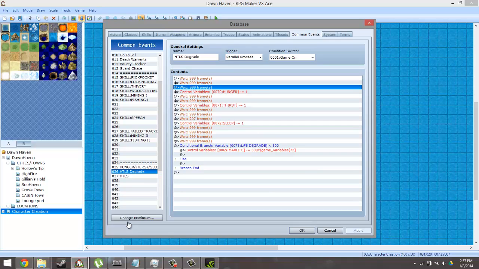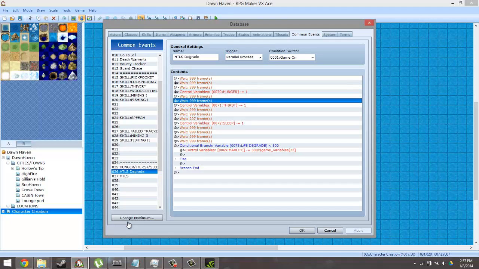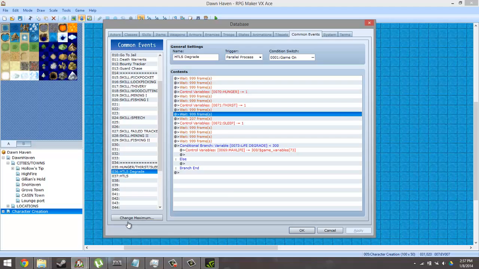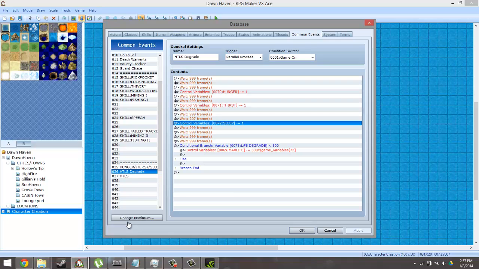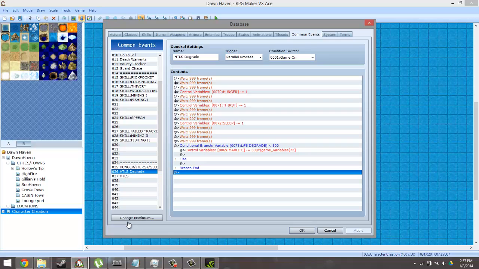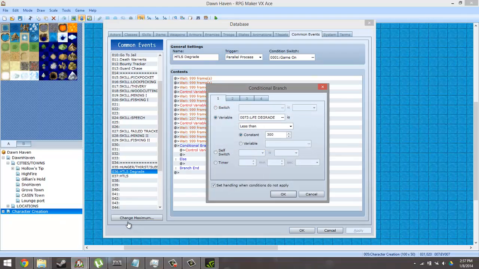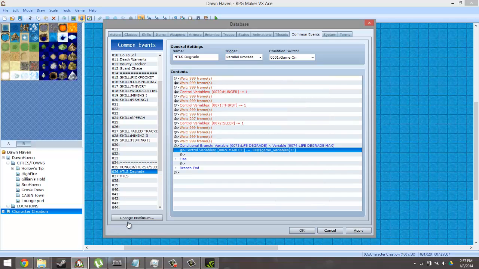It waits 3 sets of 999 frames, and then it decreases hunger by 1. It waits another 999 frames, then it decreases thirst by 9. Then it waits this long again, and it decreases sleep by 1. Then it waits again, and then it says, okay, does my life degrade, is it lower than the maximum? So that's what we have to set here. Is it lower than the maximum? And if it is lower than the maximum, then run this.